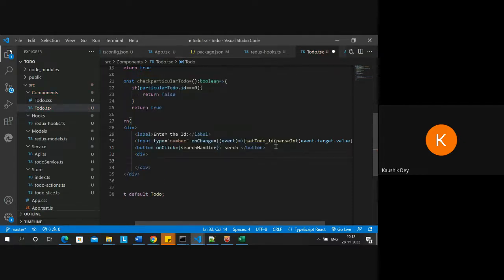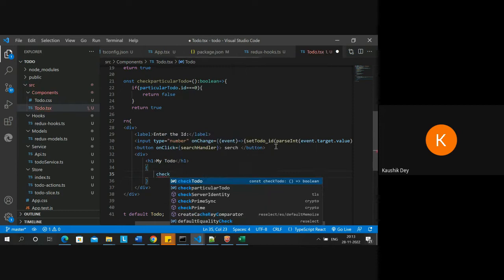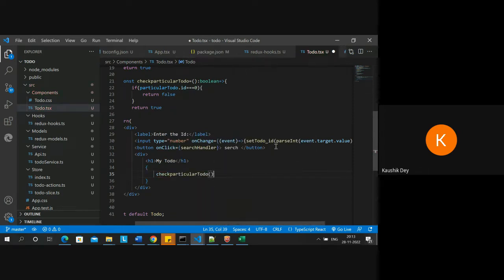Click on div. Which one? Why to do? And just check your ID, particular to do, and then give class name to do container. Take some key. Particular to do dot ID.